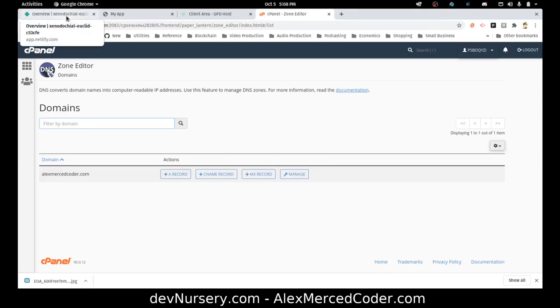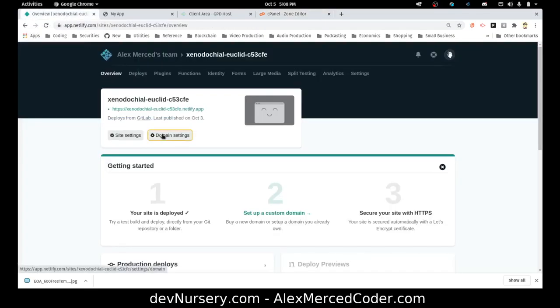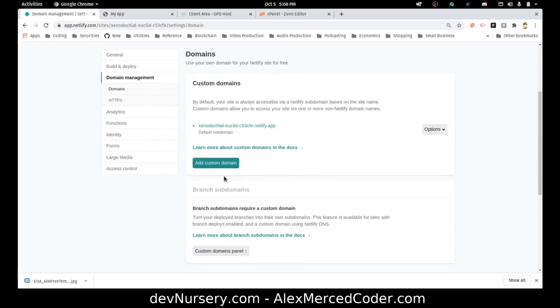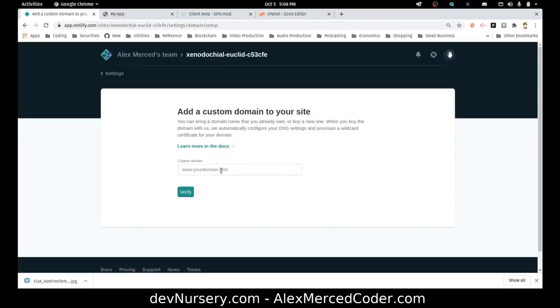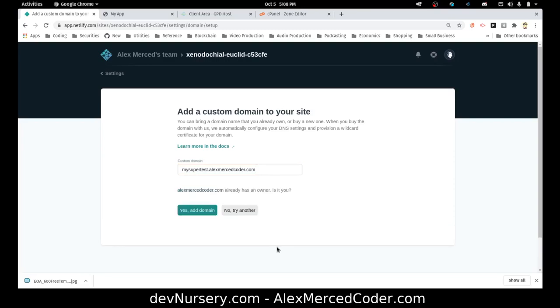Okay, so now we go to the domain settings on Netlify, and I say I want to add a custom domain. So we'll just call this mysupertest.alexmercedcoder.com. Okay, the reason I'm using some ridiculous subdomains is because it's not something I want to use later on, so I don't care about using it. My supertest. Okay, yeah, yes, it's me.